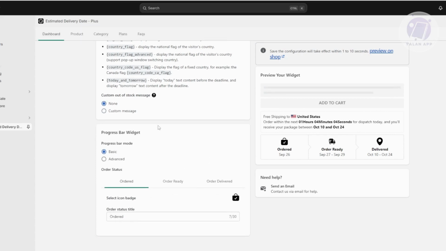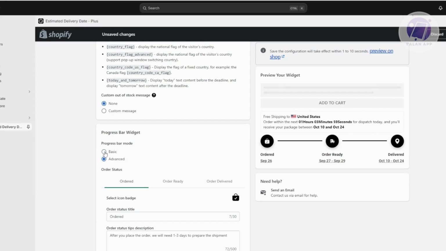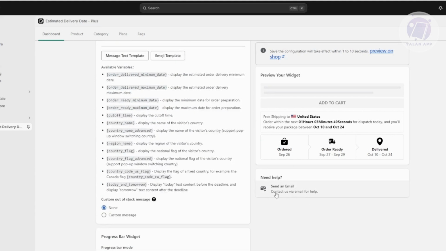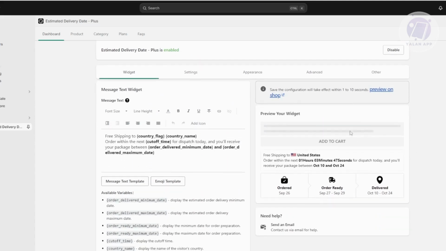And you also have the progress bar widget here. So if you want to add a basic or even advanced, but in this case, let's go ahead and choose the basic here. And you can change the order status title here, order ready, order delivered, if you want to change those. Now in this case, we actually have the preview of our widget. As you can see, this is what it looks like.